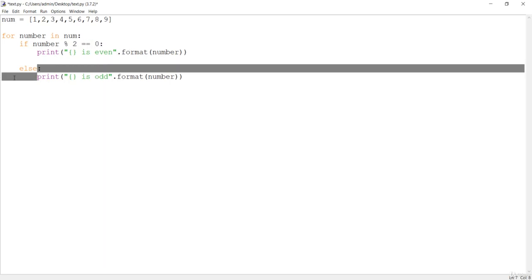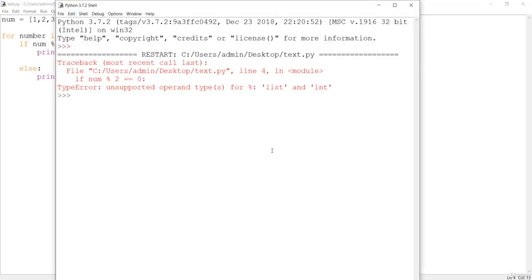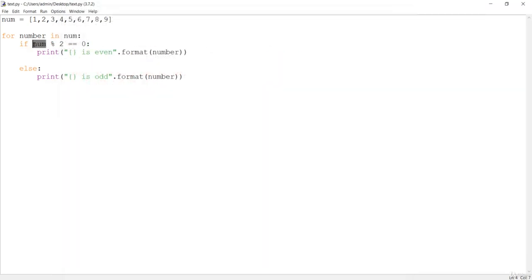You can also check whether an alphabet is a vowel or not. So you can do the program for yourselves. If you do something like num modulus 2 equals 0, and press F5, it is going to give us an error saying unsupported operand types, because this num is not what we required. This num is taking the whole of this list. So we want to check with only a single number.